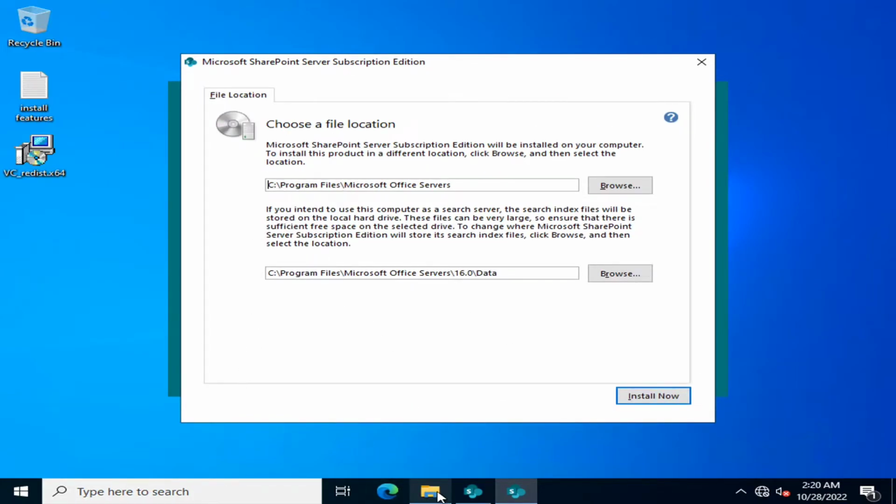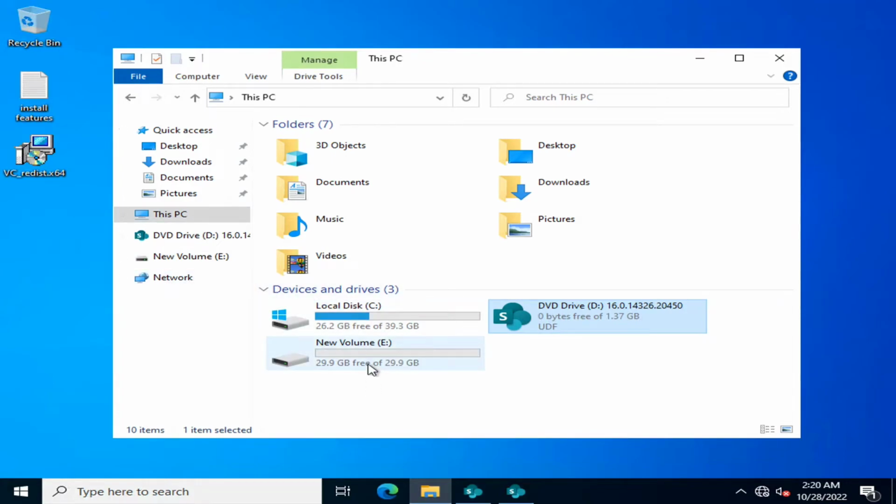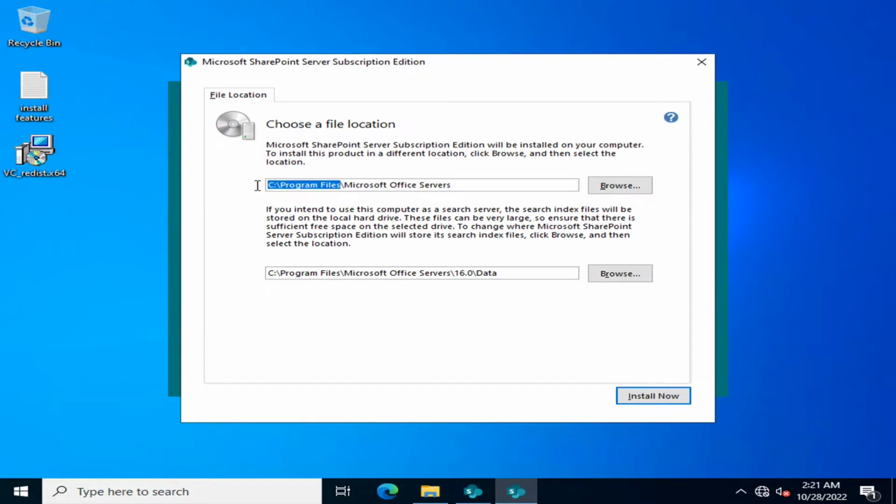Okay, I'm going to install this in a separate drive. I have attached a separate drive for the installation files of this SharePoint Server Subscription Edition. So I'm going to change this path. I'm going to say Microsoft Office Server, and for the data I'm going to say Microsoft Office Server 16 data.